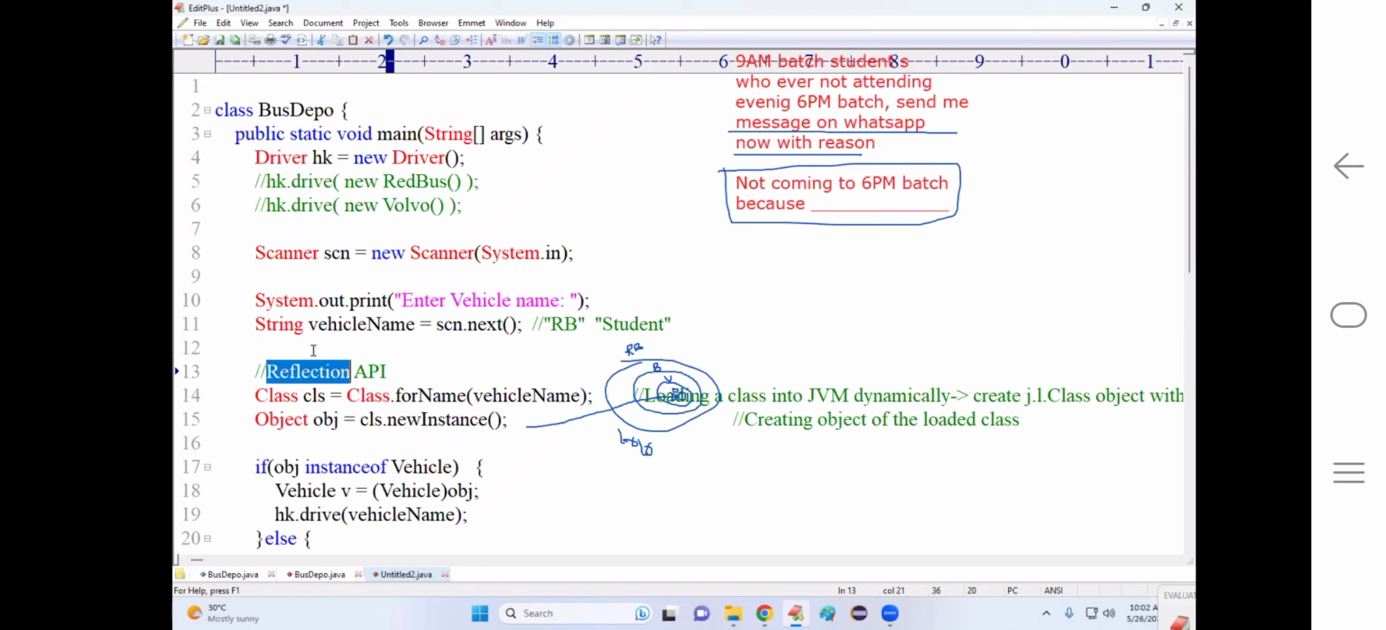Reflection. In Java we have a special set of classes, not one class. A set of 9 classes. All these 9 classes together are called what? Reflection API. These 9 classes are meant for loading the given class into the JVM, creating an instance of the loaded class, reading and invoking the methods of that class, and reading the details of that class. That set of classes performing these 4 operations is technically called the Reflection API.